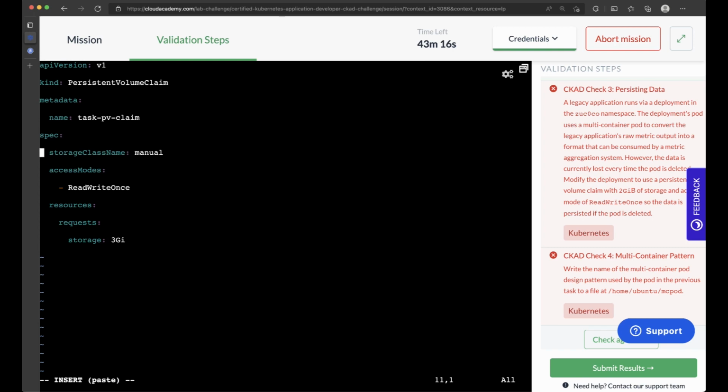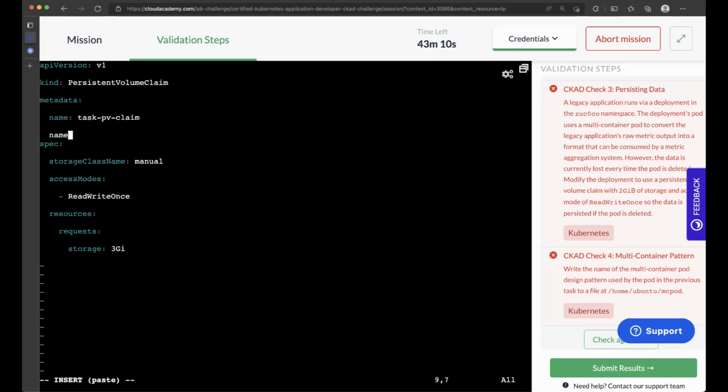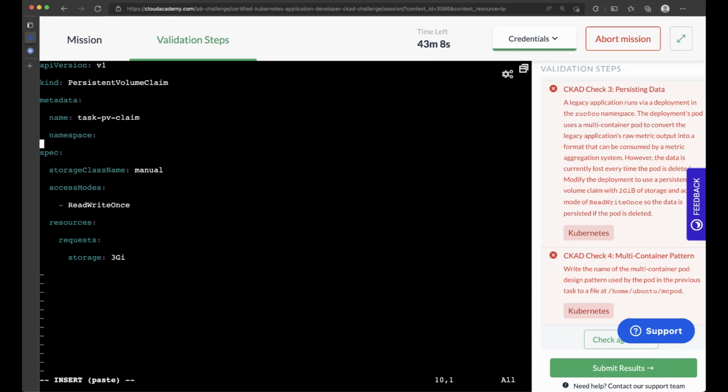Okay, so it came in with the name of task-pv-claim. This time around, I won't forget to set the namespace. Again, you can set it inside the manifest file, or you can set it when you run the kubectl apply or kubectl create command. The namespace we want is zuc0co.